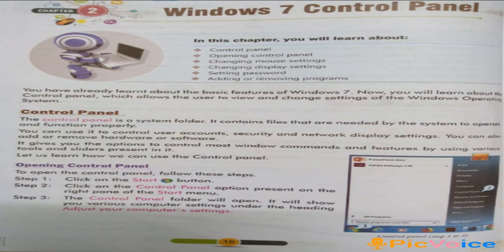Then how to open control panel? To open control panel, we should follow 3 steps. First, click on start menu. Then step 2 is from the right pane of the start menu, we click on control panel. Then step 3 is the control panel folder will open, and this folder will show various computer settings under the heading adjust your computer's settings.